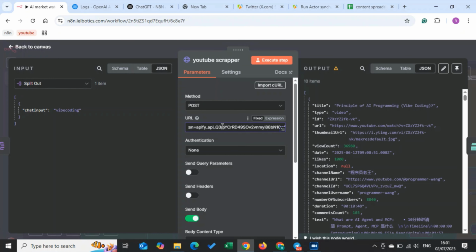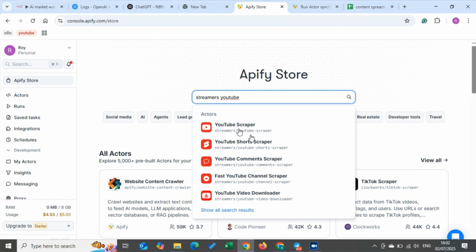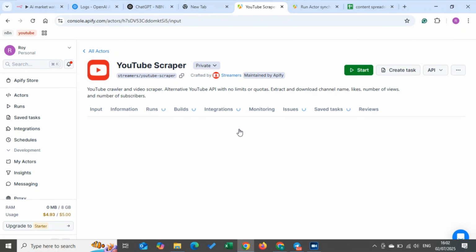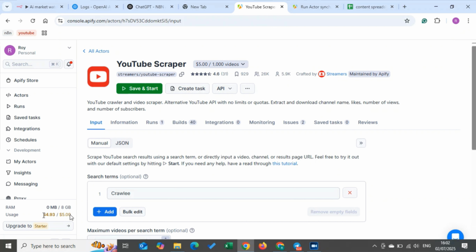This is a YouTube scraper. Specifically, it's a YouTube scraper by streamers. Search for streamers YouTube scraper in Apify and it should appear. Yes, this is the first one. Once found, to set it up, I assume you already have an Apify account since it's required and it's free for the first $5. I've nearly finished this, but testing it is beneficial. The $5 is sufficient to test all your scraping needs.